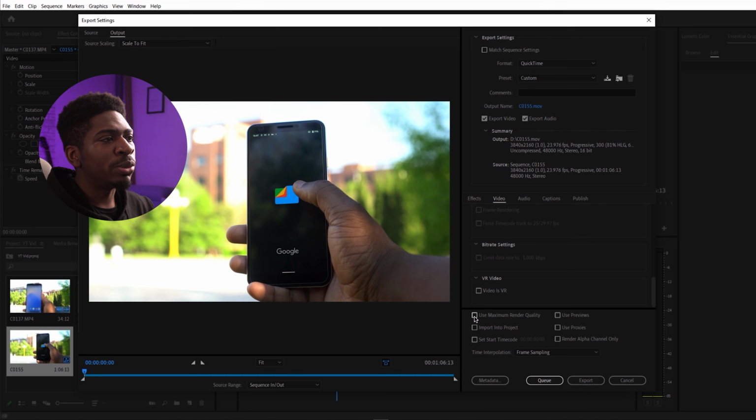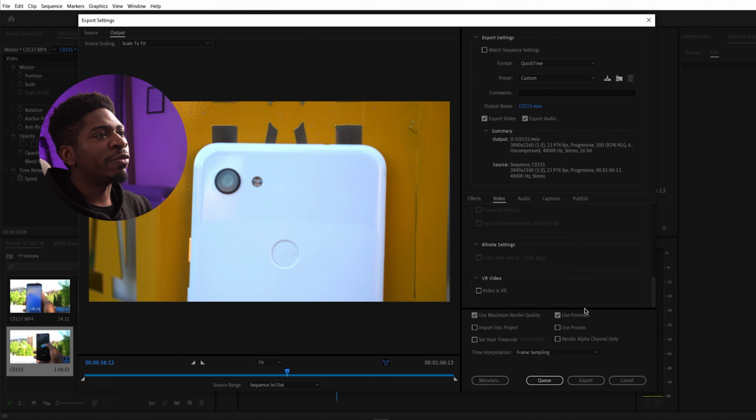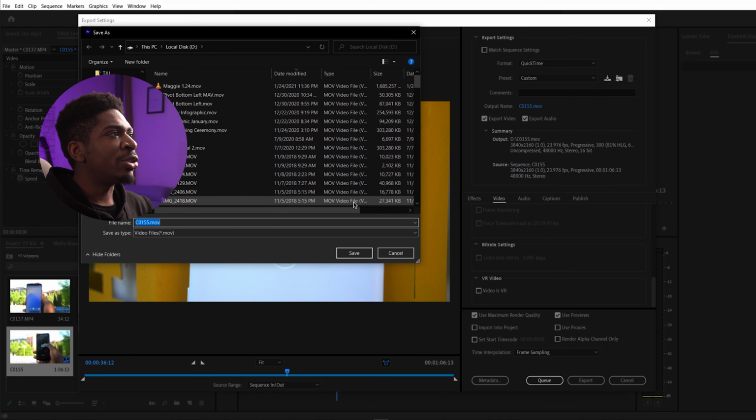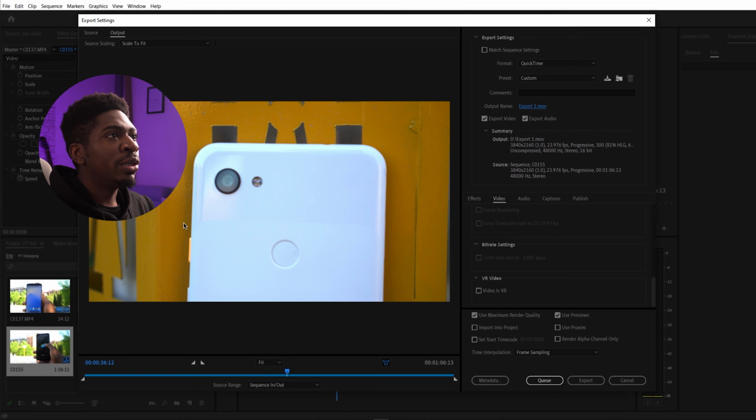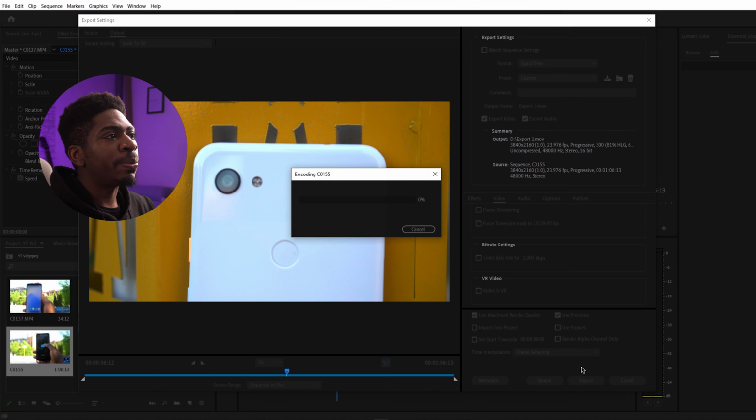So we're gonna use maximum render quality, and we're gonna use previews. Previews is going to use the previews that we created earlier in our sequence or our timeline, and that's going to give us a very quick export time, and let's just check that out right now. So I'm going to enter a location for my video to export into. I'm just going to name it export 1, hit save, and let's export that. Now remember, this is a 1 minute sequence, and once it's done, I'll tell you guys how long that took.